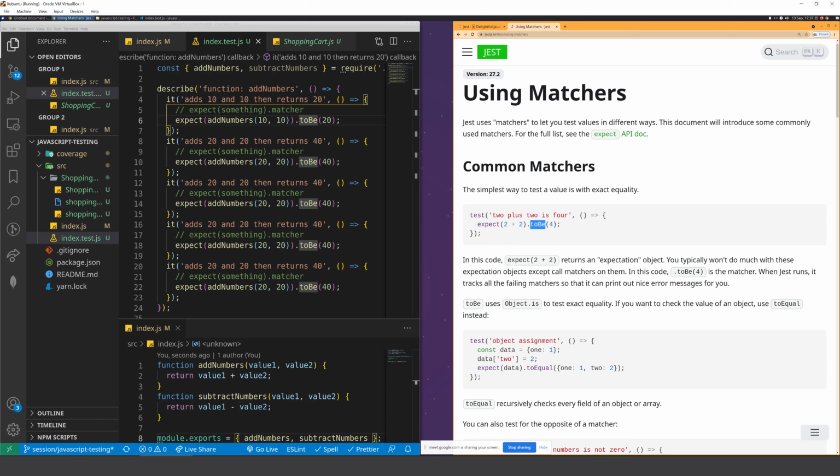Let me just go through my notes here. I've got a lot of different things. You get toBe, then you also get toEqual, and I think in toEqual, it does. Oh yeah, we actually got it here.